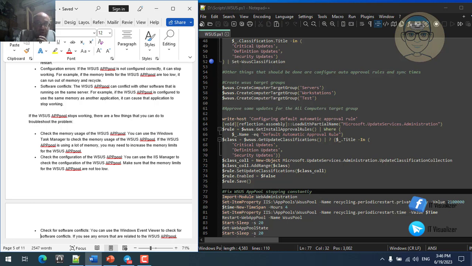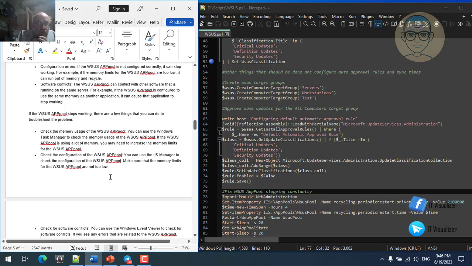It will give it 2 gigabytes of RAM. And what is the right amount of RAM? We will discuss it now. Okay, so check the configuration of the WSUS app pool. You can use the IIS Manager to check the configuration of the WSUS app pool. Make sure that the memory limit for the WSUS app pool is not too low.